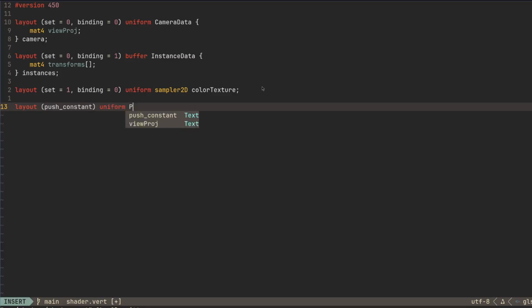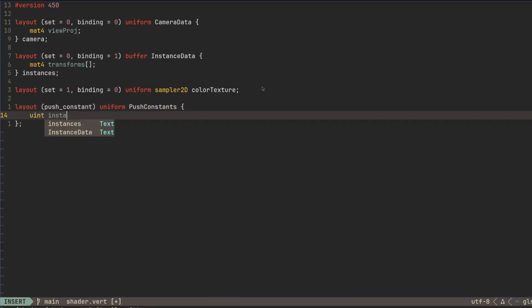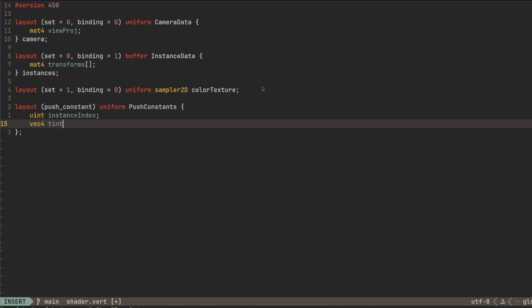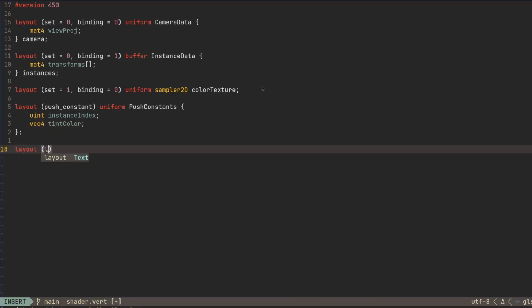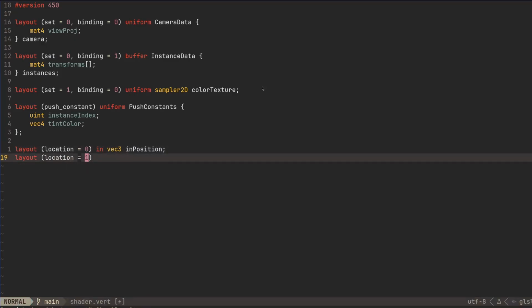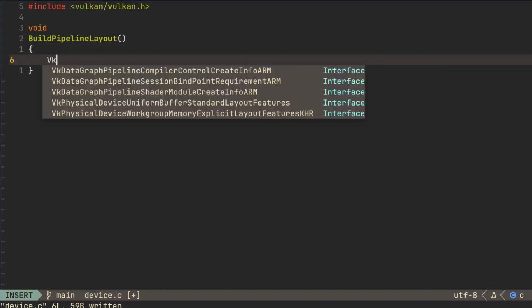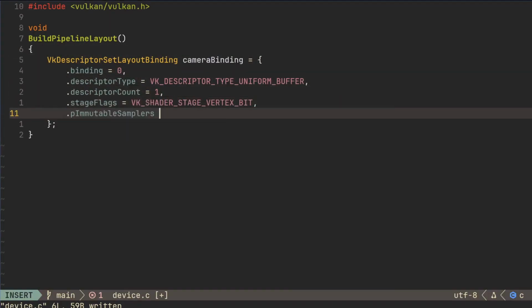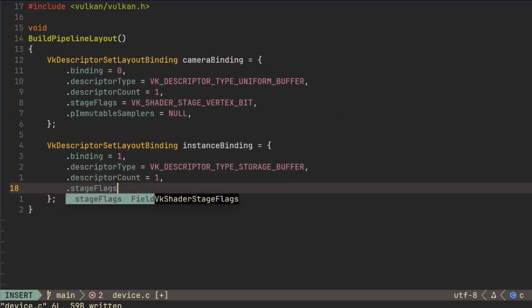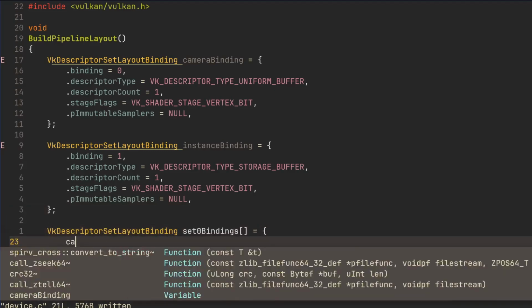You can see in this shader that it binds a few resources. It has a uniform buffer with the camera data, the model transforms stored in a storage buffer, a color texture for the models, and push constants with per instance specific data. It's a pretty straightforward shader. Now let me show you the Vulkan code that is needed to create a pipeline layout for this.